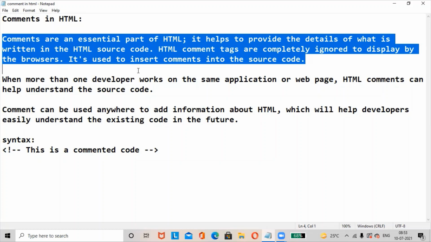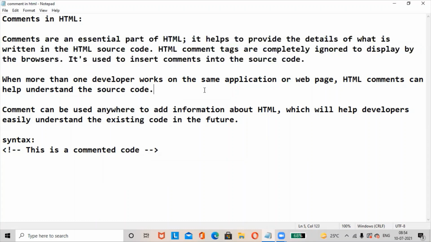HTML comment tags are completely ignored by the browser. The browser will not display the comments. Comments are inserted into the source code, but they are not displayed as output by the browser.